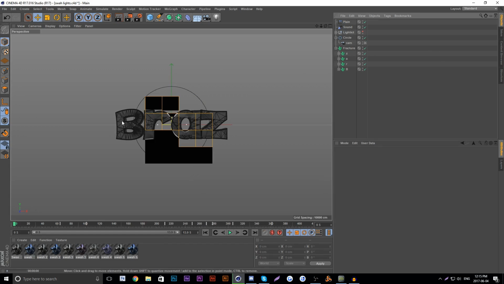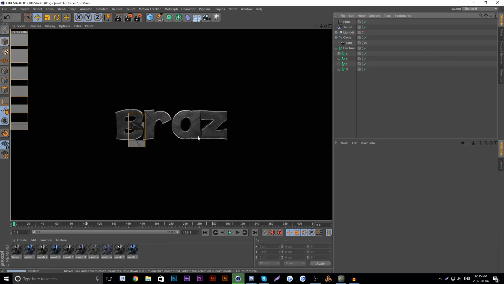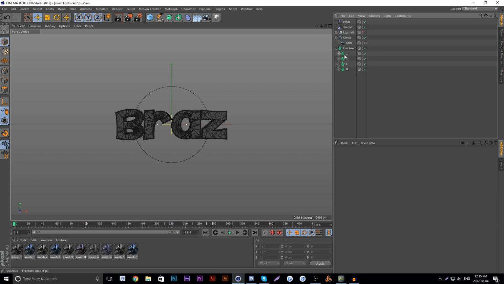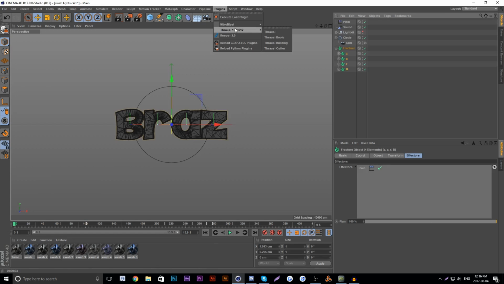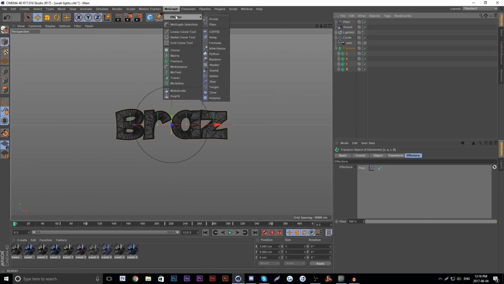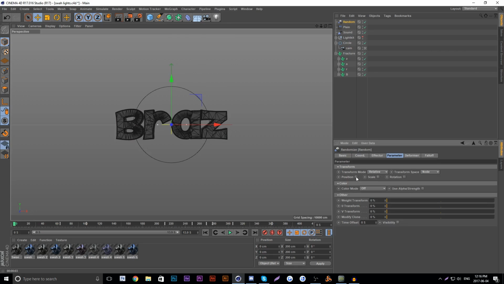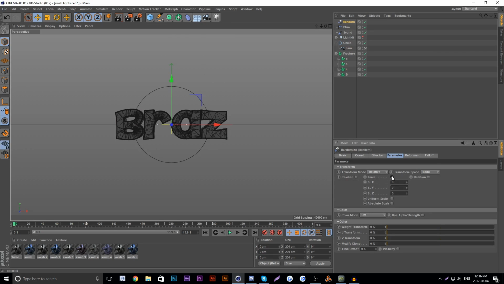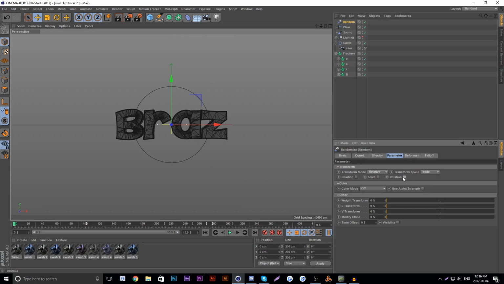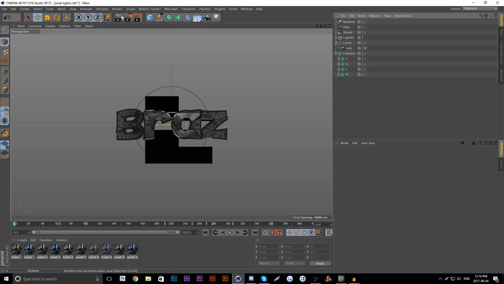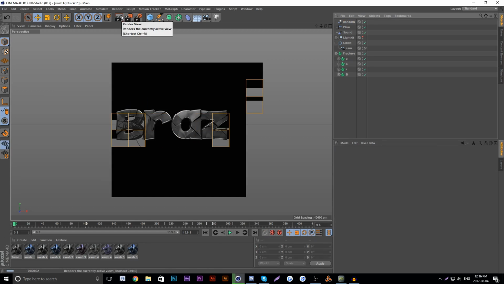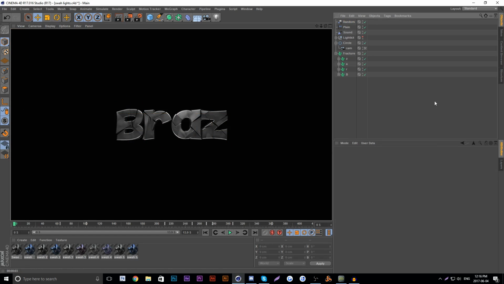Basically what that does is it makes it a tiny bit smaller, so there's a little bit of crack. Then select this again and go to plugin, MoGraph, and random. Uncheck position, uncheck scale, check rotation, and make all of these minus 5, minus 5, minus 5. Now your text should look like this. That's basically how I do my style of text.